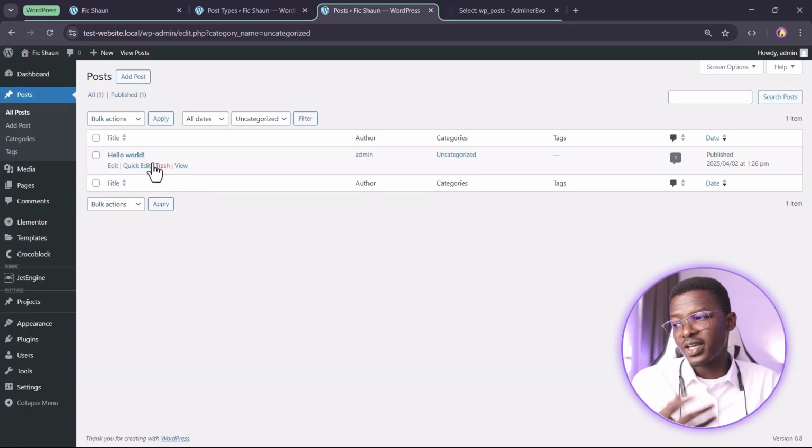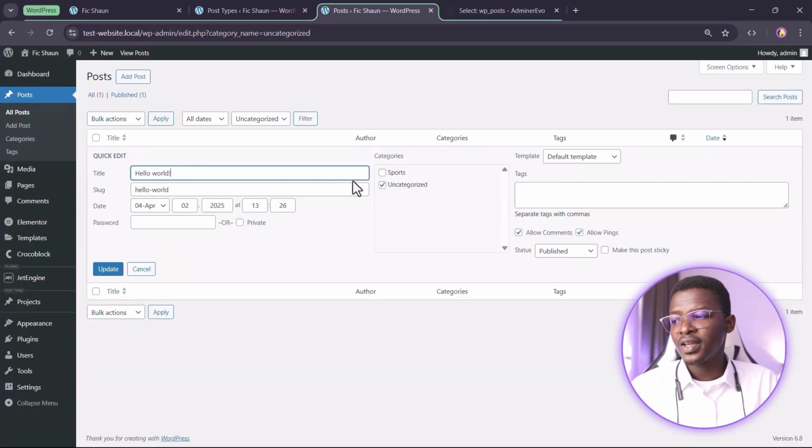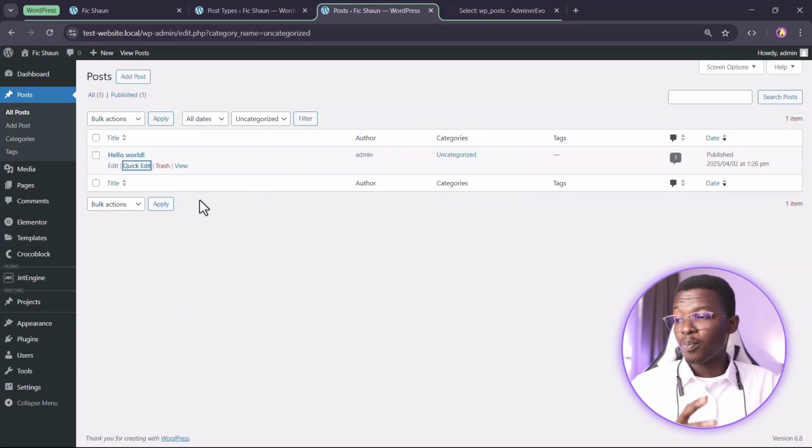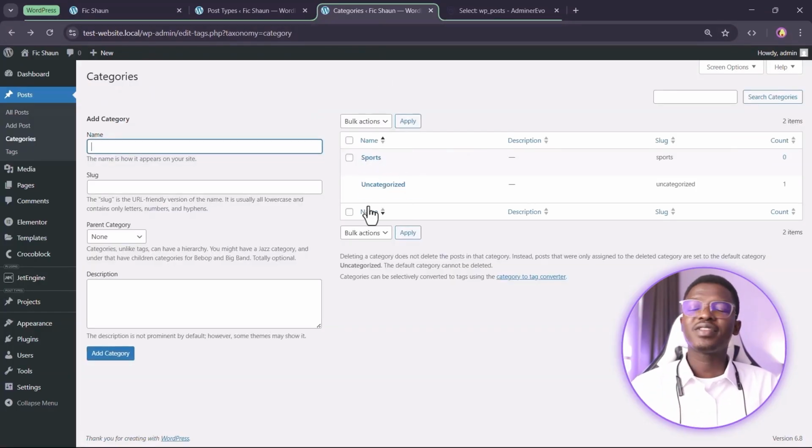We can quickly click on quick edit right here, and you see under categories you have sports, you have uncategorized. Uncategorized is what is selected here. Now let's cancel that. We know that post is under the category term called uncategorized. Now, if we just come back to the list of categories right here, you see you have the ability to add more terms if you so desire.